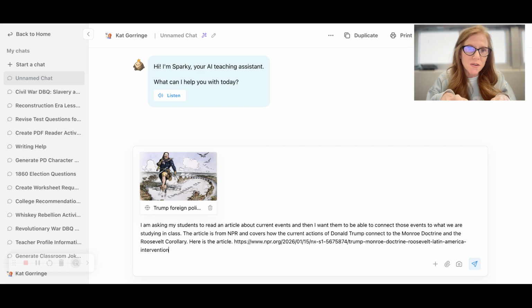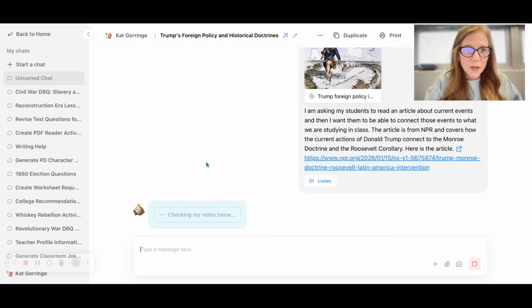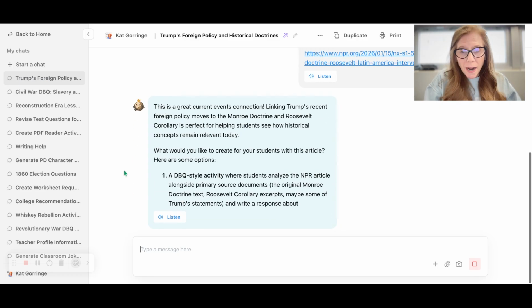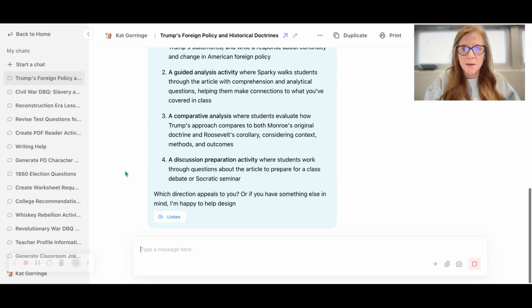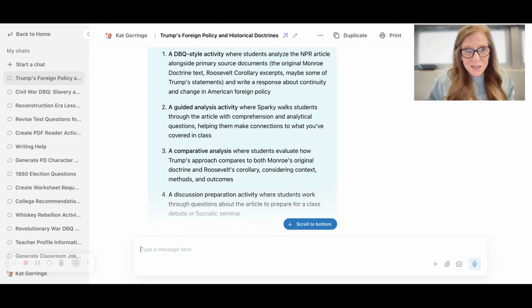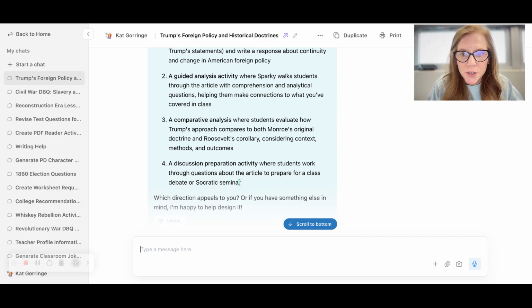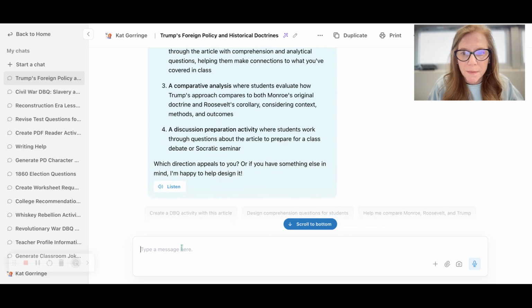And so I want to take this article, I want to have the students read the article in preparation for the day, and then I want an activity that builds on that. So I'm asking for that. Let's just go ahead and send this off into the void in Flint and see what we get. All right, so what Sparky is doing here is giving me some suggestions of what kids might do with this. A few different options: a DBQ style activity, a guided analysis activity, a comparative analysis activity, and a discussion preparation, a little bit more Socratic seminar.